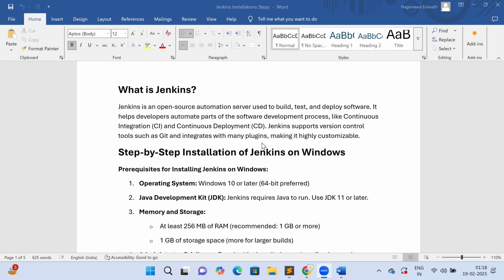So Jenkins is an open source automation server used to build and deploy tested software. Basically, by using Jenkins, the software development process can be automated, using continuous integration and continuous delivery. Jenkins supports a lot of version control systems, such as Git and Teams as well.